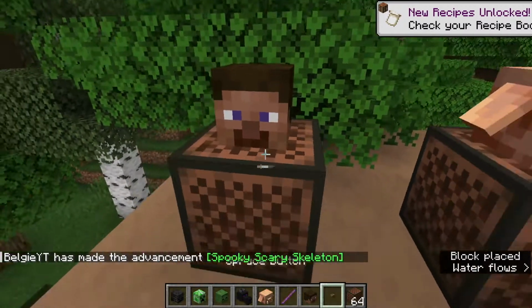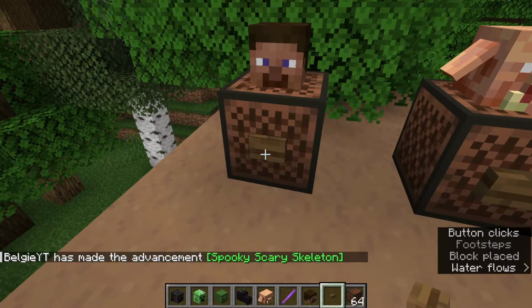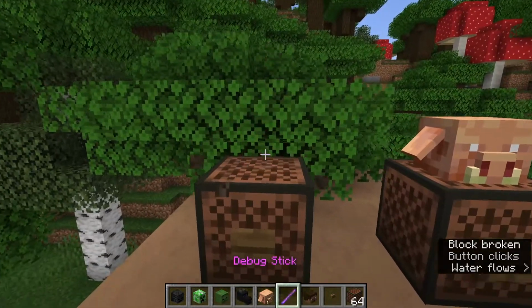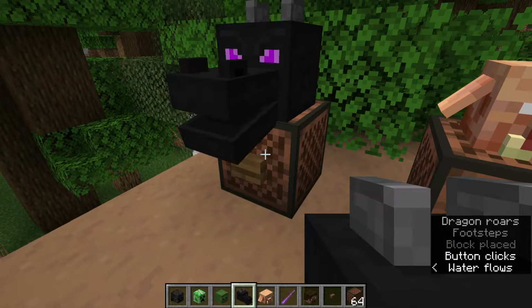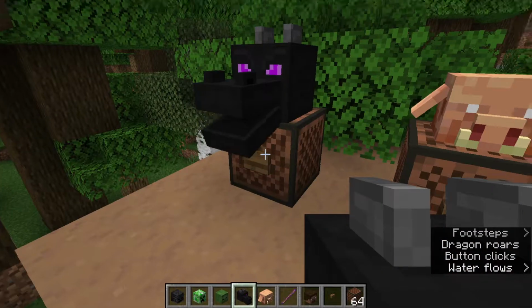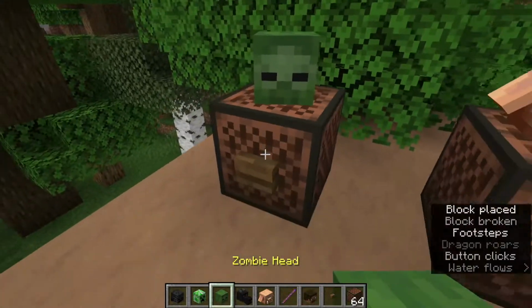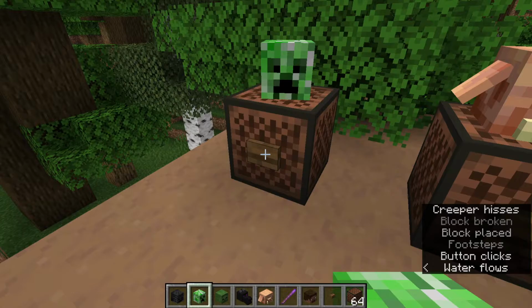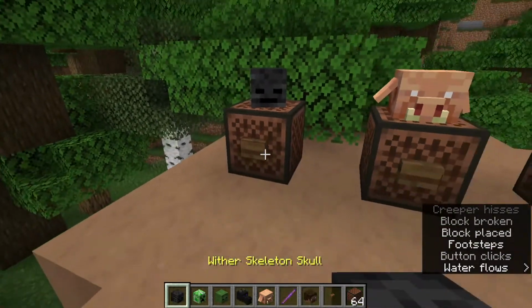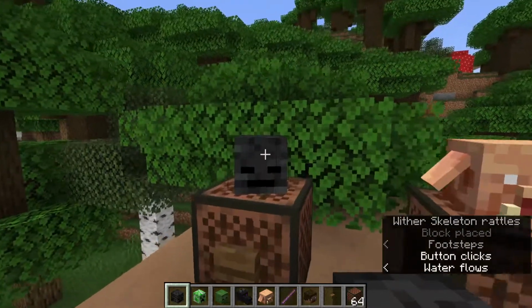Does the player head actually play anything? No, it doesn't play anything at all. That's good to know. So the ender dragon head, as you can hear, plays the dragon roar sound effect. Then the zombie head will play the zombie groan. The creeper will play the creeper hiss, and the wither skeleton will play the wither skeleton rattles.